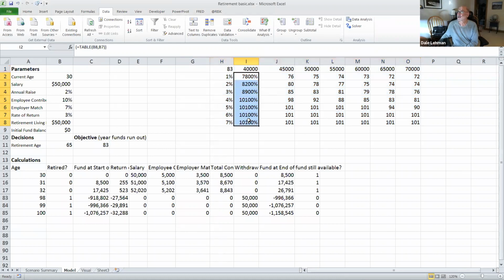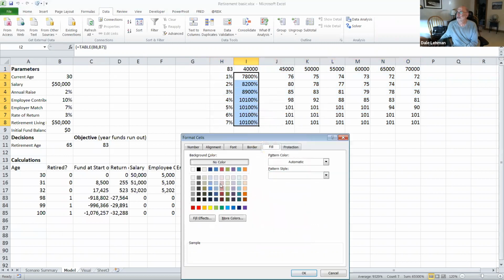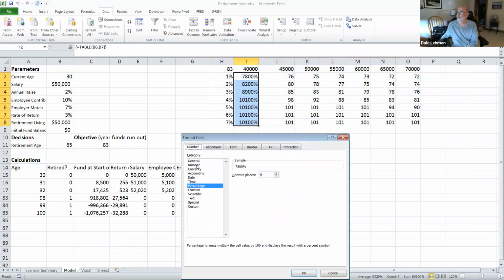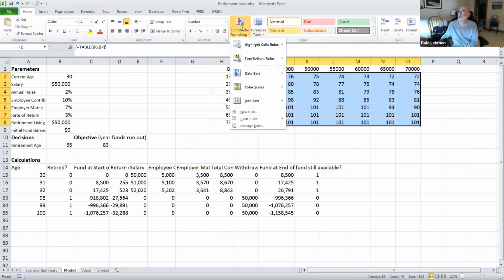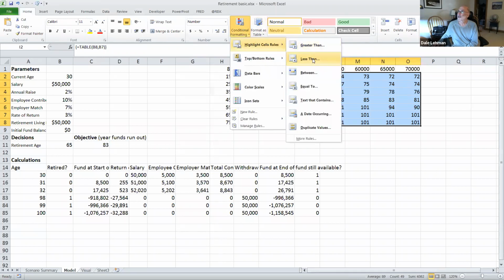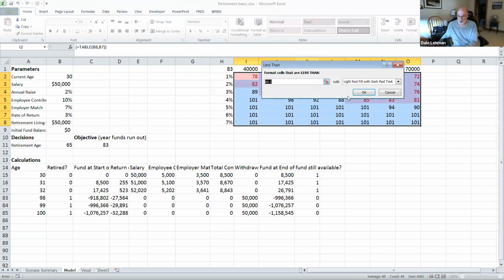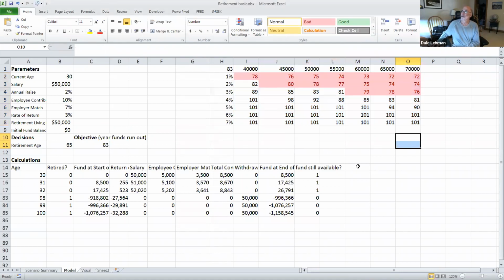This one actually, I think we need to reformat. And what might make it a little nicer to look at is to do some conditional formatting. Let's highlight where it is less than, if you're male, expected lifetime is 81 years. If you're female, I think it's 83. A nicely formatted table. Here's your trouble areas in red. And anything that's not red means that the fund lasts at least as long as your expected lifetime.